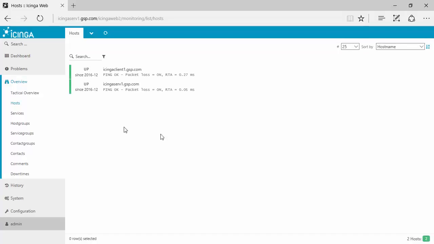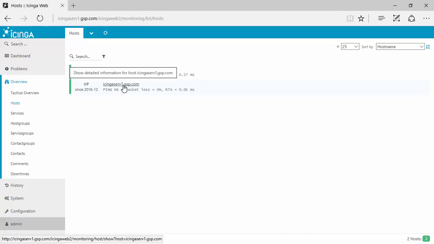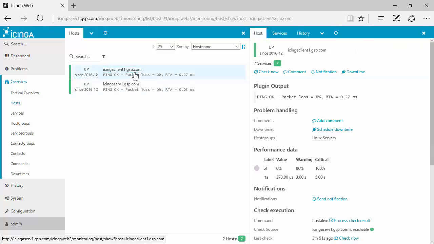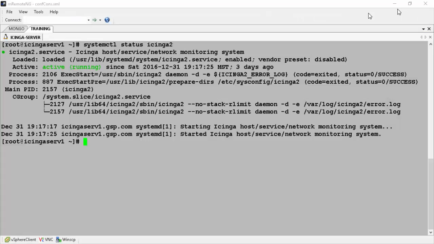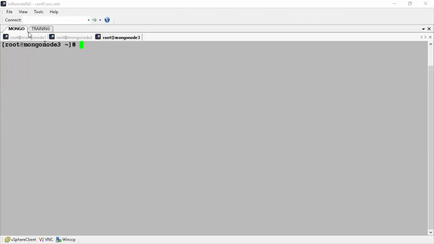Now, let us open the Icinga web console in a web browser. As you can see, I already have 2 hosts monitored. One is the Icinga server itself and another is a test client that I added to see if everything is working properly. Let me get back to my Mongo node 1 and show my Mongo database replication setup.